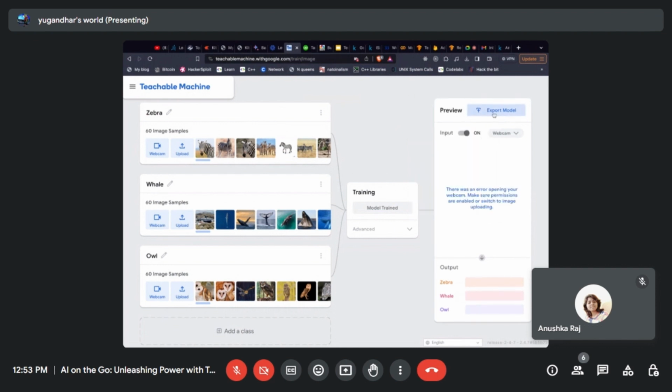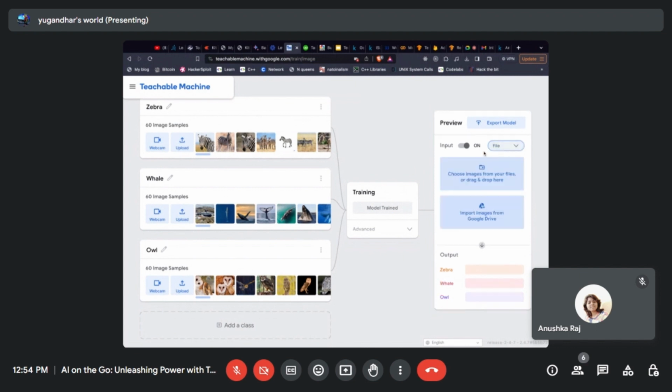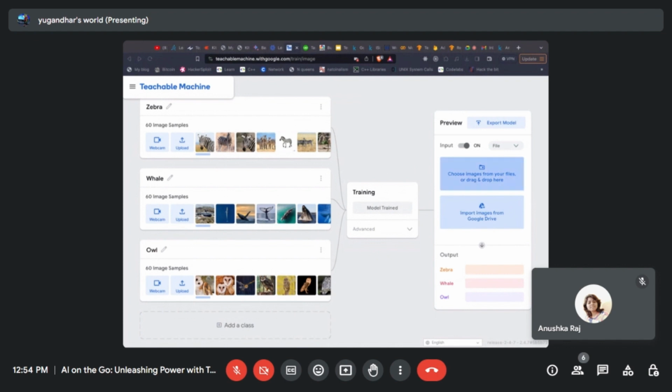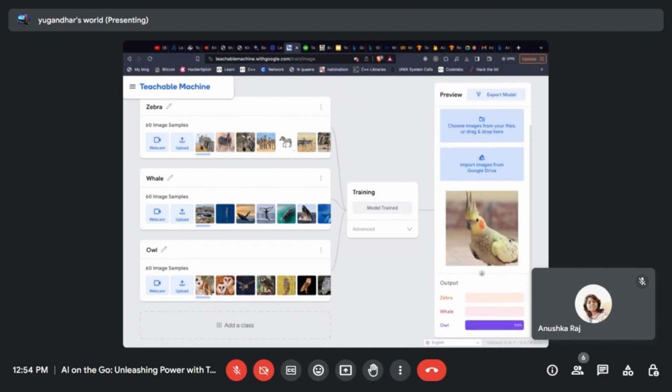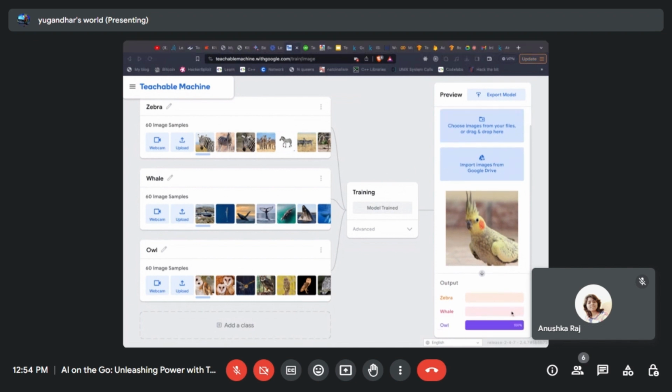So now I can just try to export the model, or let's say there are outputs like zebra, whale, or owl. So what I can do, I can just use file here actually. And then I'll just try to add something, let's say parrot. I'll take an image from here and try it. So for parrot it is identifying it as an owl, right? Which is actually a bad thing here.